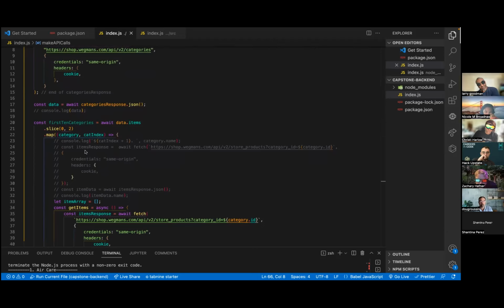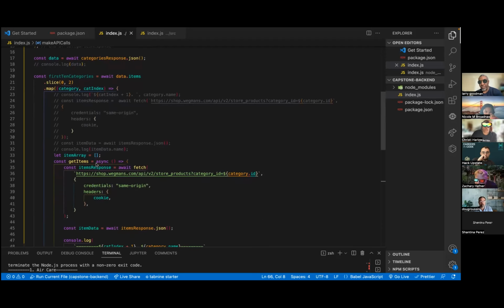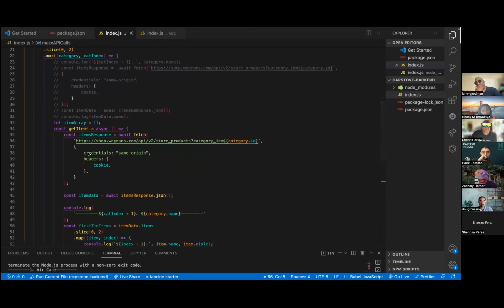Mapped over it, created an empty array. Then this was something I had an issue with too. Instead of creating a whole new function for getting items, I was trying to write the code to do it in there. And without making another async function inside of that map callback, it was saying that await was a keyword I couldn't use.